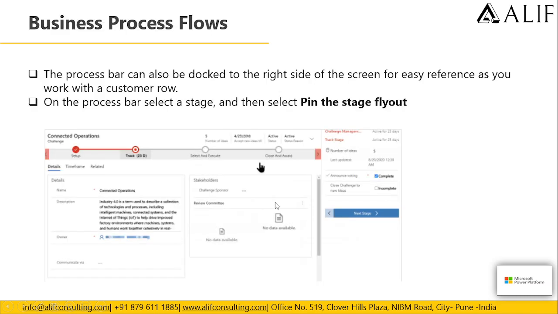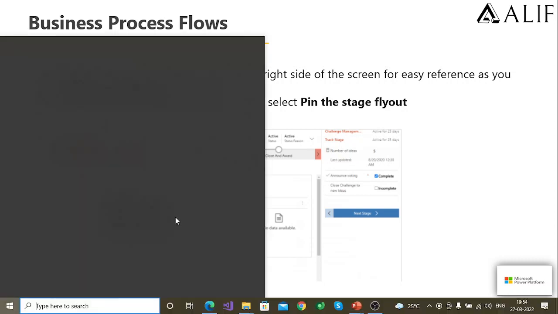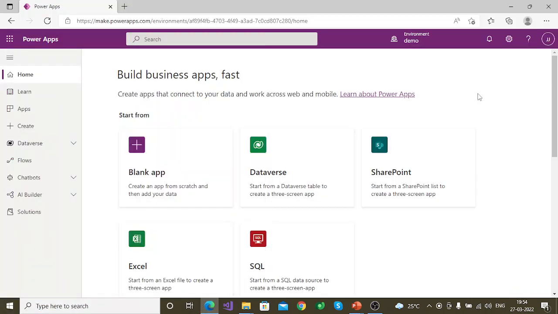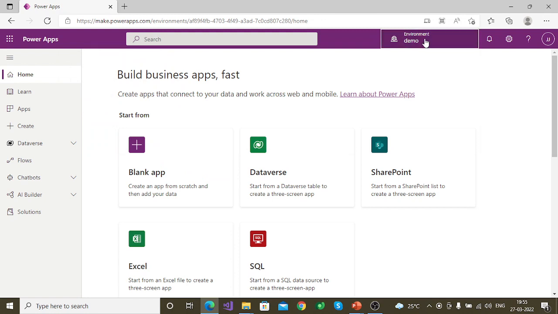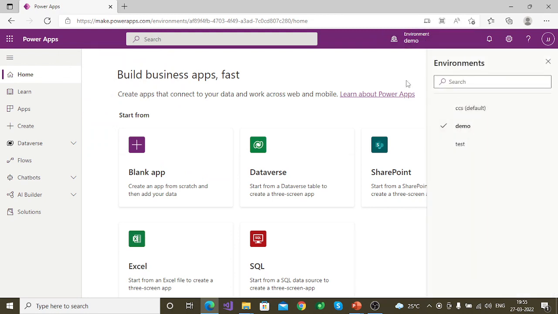Now let's quickly get into a demo so that I can show you how you can configure a business process flow within Power Apps, within Power Platform. For that, log into make.powerapps.com. This is the URL for it. Select your environment, in this case it's demo.